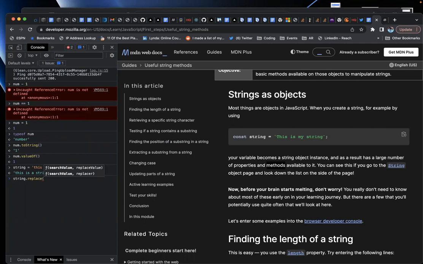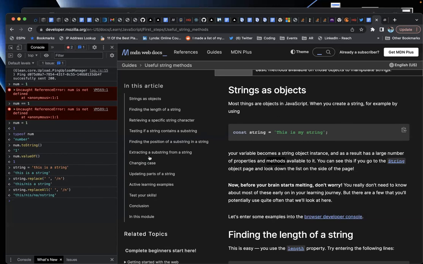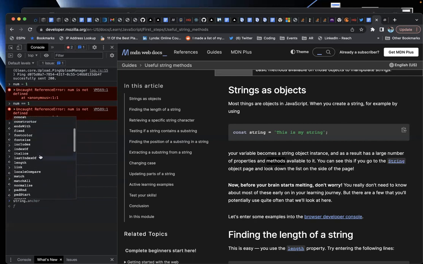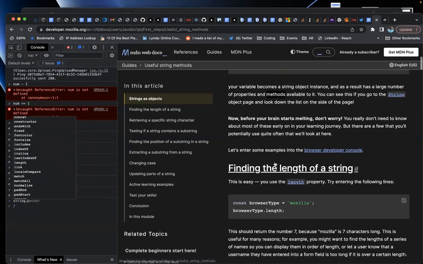Things like replace. I want to replace the spaces with line breaks instead. So this only replaces the first one. If I call replaceAll, it replaces them all. So string manipulation: all string objects have the methods that the string class provides to it, as well as the properties that the string class provides to it.